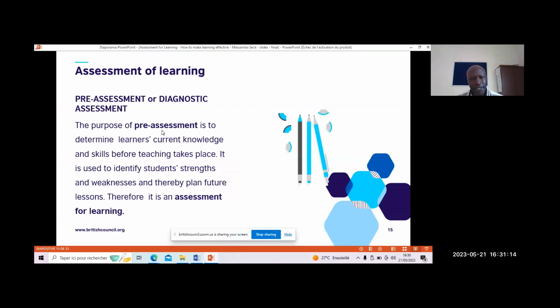Okay, so we have a similar answer in the chat box. It is used to identify students' strengths and weaknesses and thereby plan future lessons. So therefore, it is an assessment for learning. We use it to help learners make progress and reach their learning goals. Definitely.